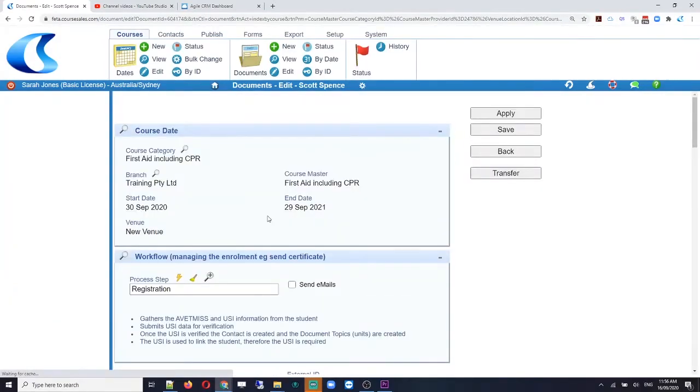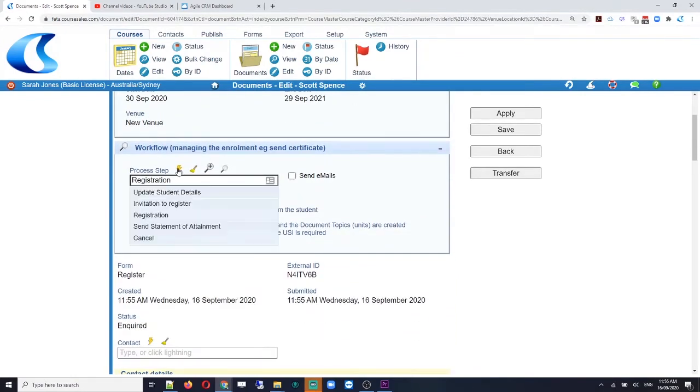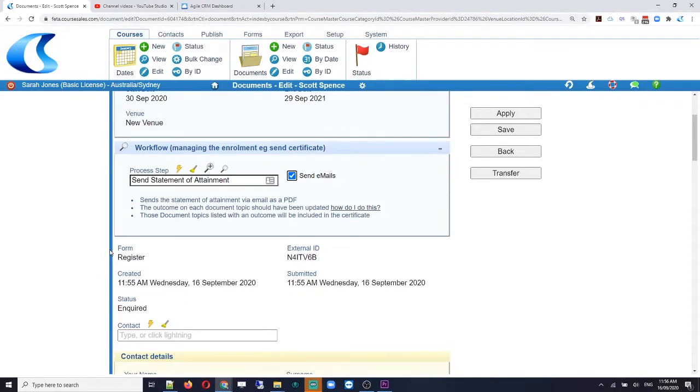If I click on edit, you can see I've now got an option to select a number of different steps as well. If, for example, the course had been completed and I wanted to send a statement of attainment, I could choose to do that. So what's going to happen when I apply this step, send statement of attainment? You can find out by clicking on this magnifying glass with the plus sign. It's not available when you do an initial registration, but it is available at this point.